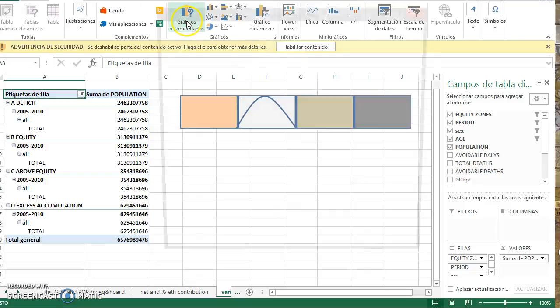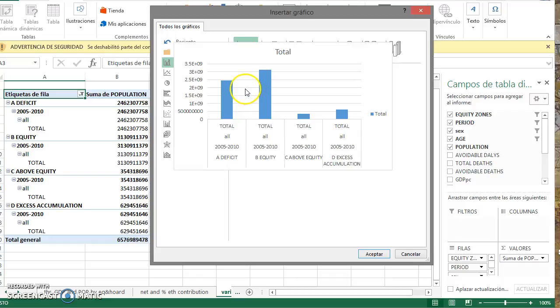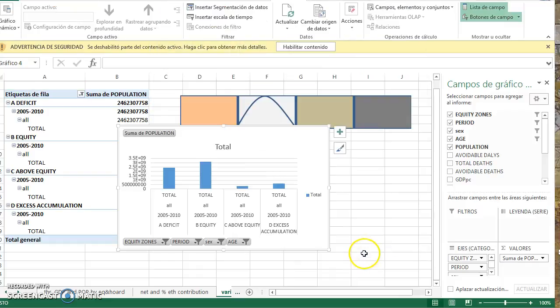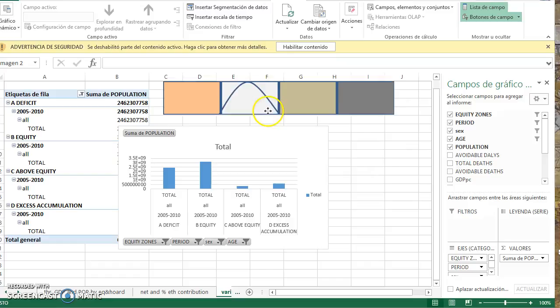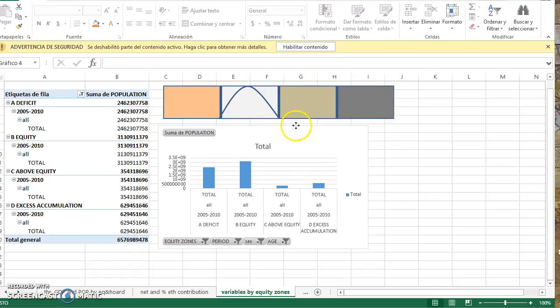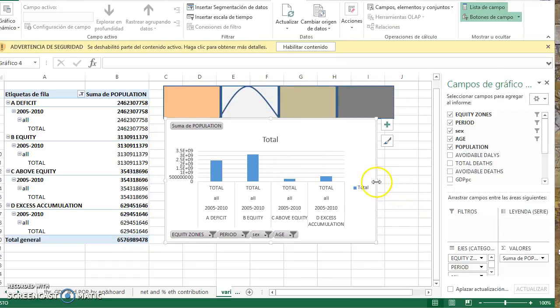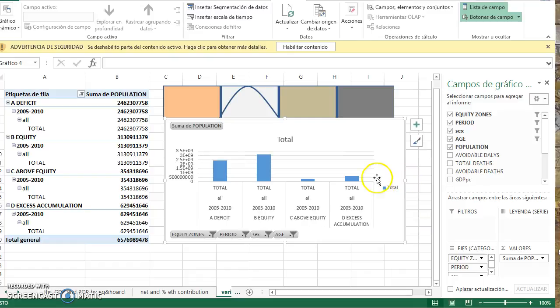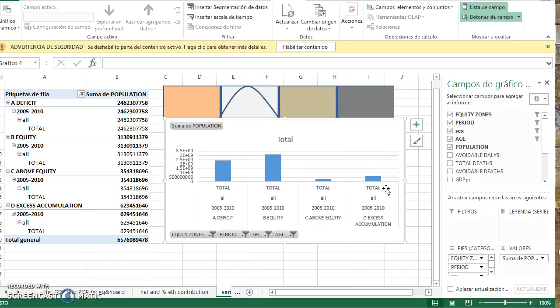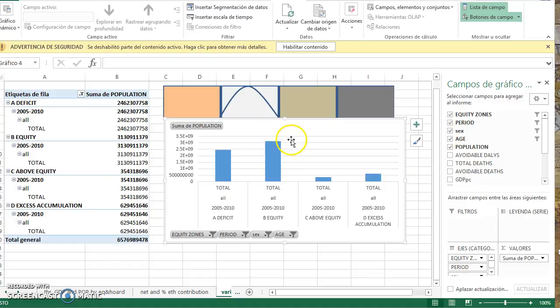So let me do this again by clicking here. So this is how it looks. It will help you have a better impression of how the population is distributed in these different zones. You can delete that, and you can do the same for others. If you see that the population is distributed like that, you can also delete that to have a better view. You can of course set different equity zones, periods, sex, and age groups.